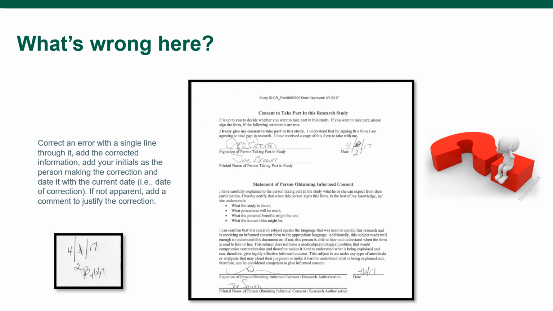The most transparent way to correct errors is with a single line through it, the corrected information written next to it, and then initials of the person making the correction with the current date. Now, that black box over in the bottom shows you how to properly correct errors.